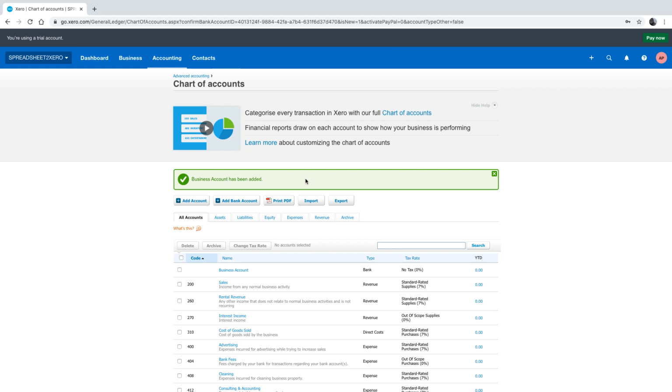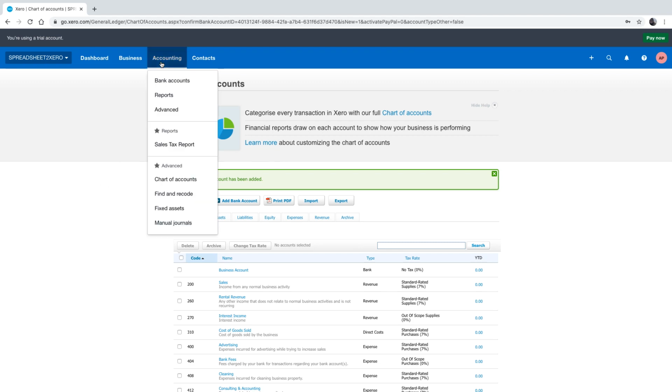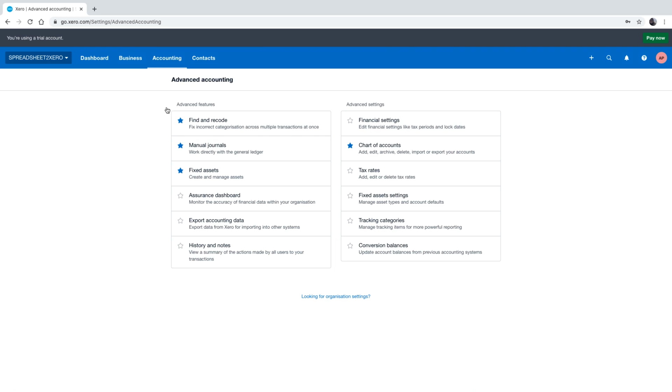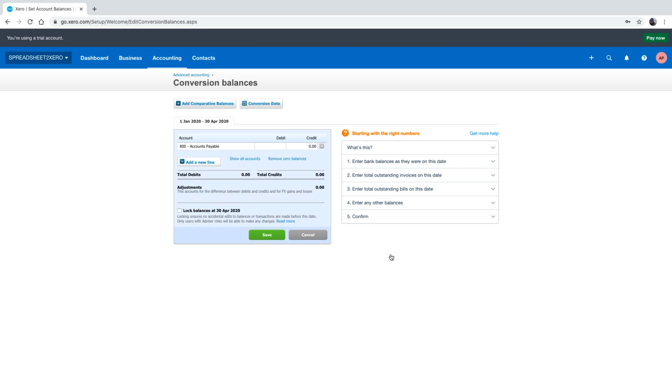Now we need to start bringing in the information into Xero, and a crucial piece of information is the conversion balances. So to complete this conversion process, we now need to go to the conversion balances screen. And so to go there, you'd click on Accounting, Advanced, and Conversion Balances on this bottom right corner. And we want to enter our conversion balances at our conversion date.